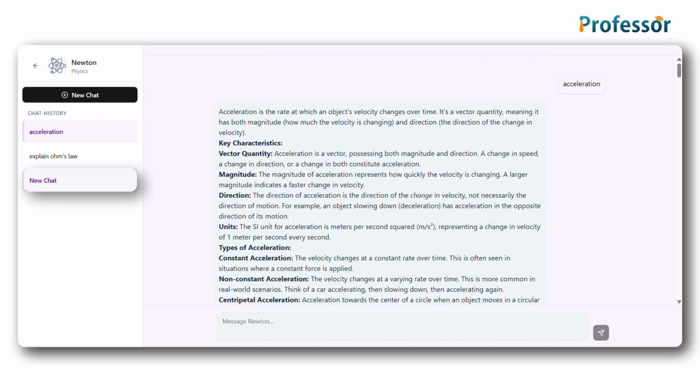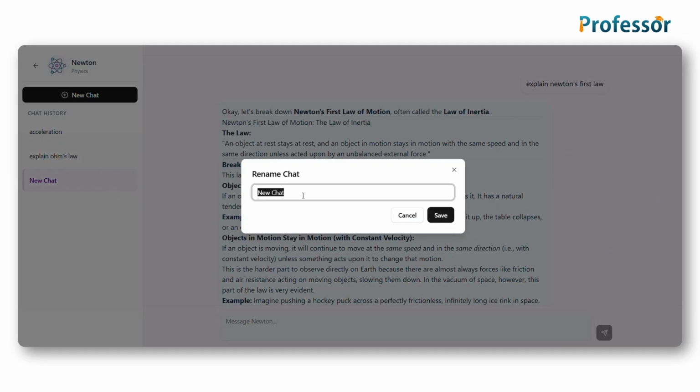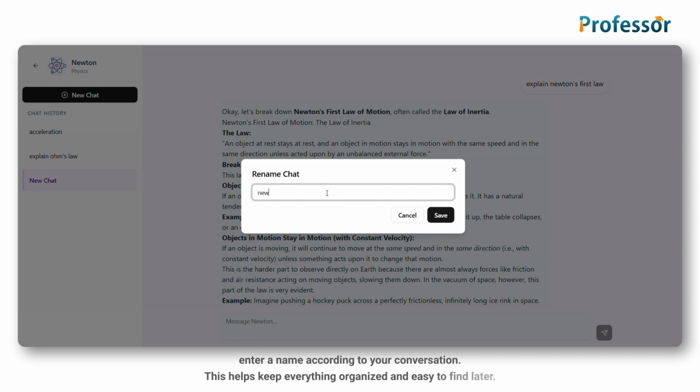If you want to change the chat name, you can simply click on the three dots next to the chat box. Then, select the rename option and enter a name according to your conversation. This helps keep everything organized and easy to find later.